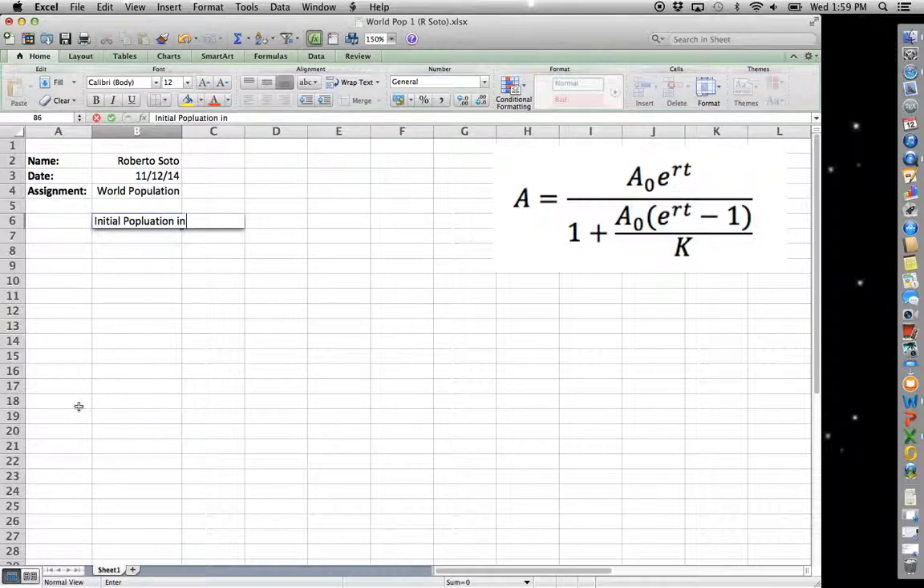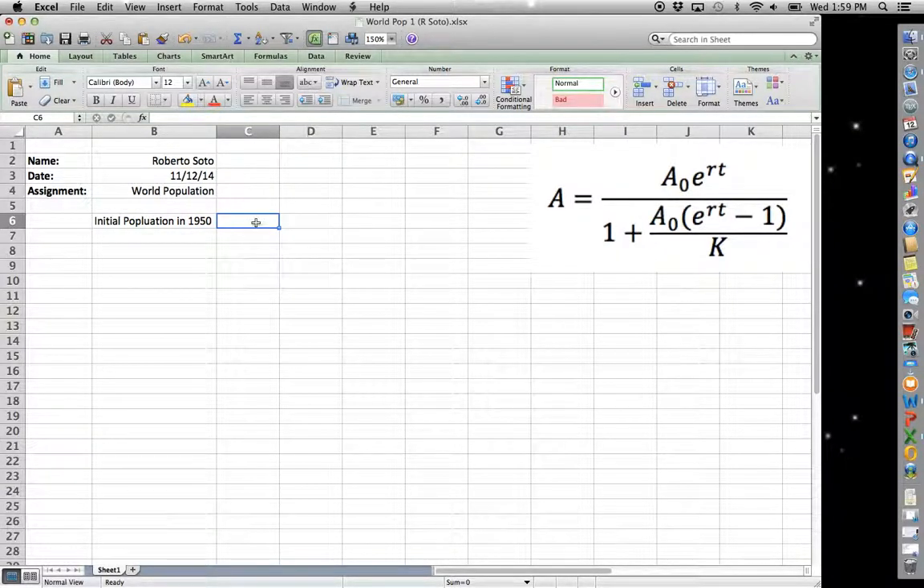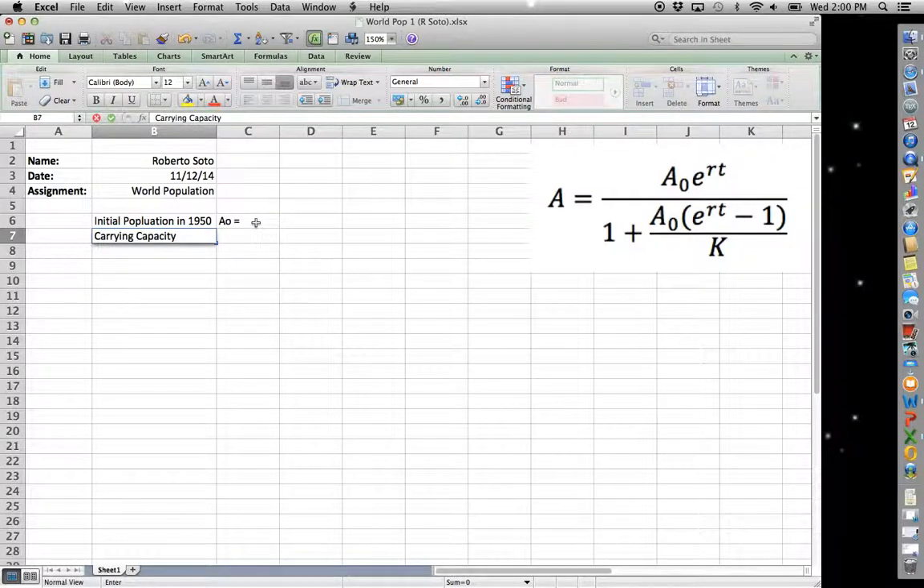And this is in 1950. The column's too small again, so I'll go up here and double click to make it bigger. Initial population in 1950. Then here on column C, we'll type A with a little 0, space, equals. Second column, let's do carrying capacity. This is the K equals in column C.